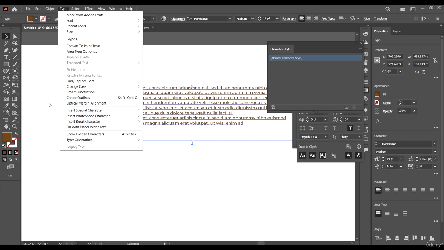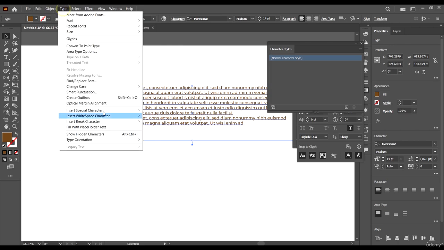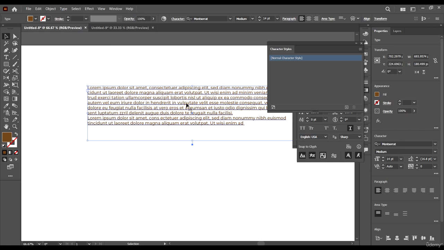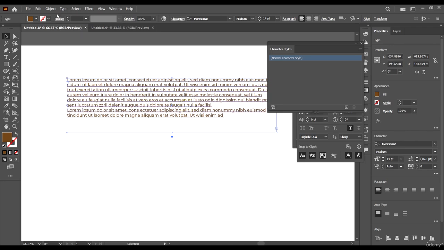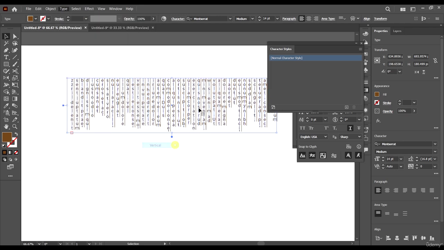We have this guy which helps us create outlines. It's basically destroying our text, just like expanding here. And we have optical margin alignment. We have insert special characters, where we can insert special characters. We can even find characters and replace them. Insert break character, fill with placeholder text. We can fill with placeholder text. Presently this is a placeholder text, so there's no point filling this with a placeholder text. We have type orientation, we have horizontal, we have vertical.